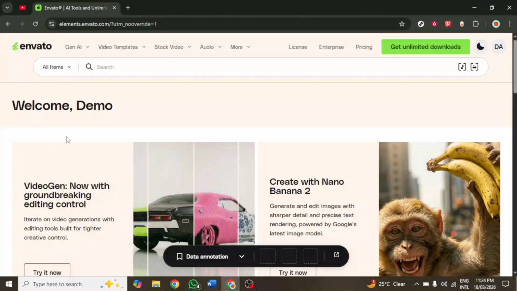In this video, you'll learn how to add a profile picture on Envato. By the end of this tutorial, you will have successfully updated your account with a new image that represents you on the platform. Begin by opening your web browser and navigating to the Envato website.